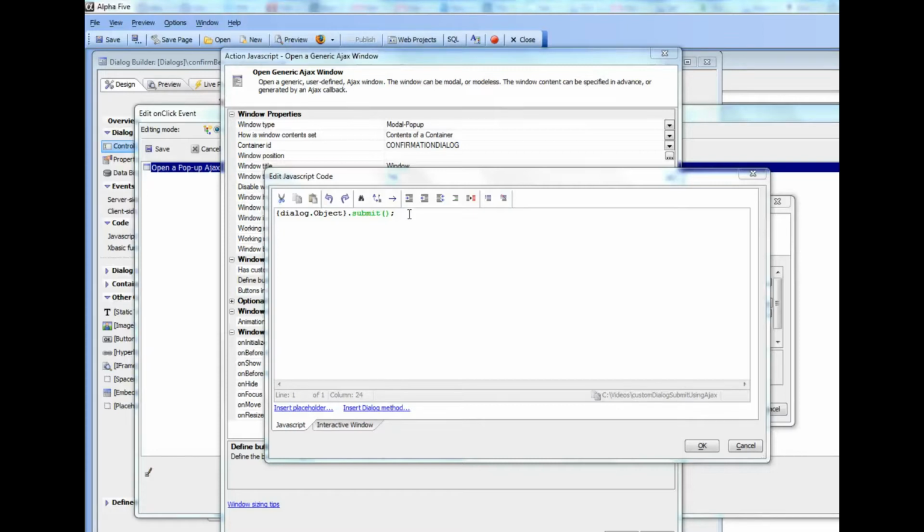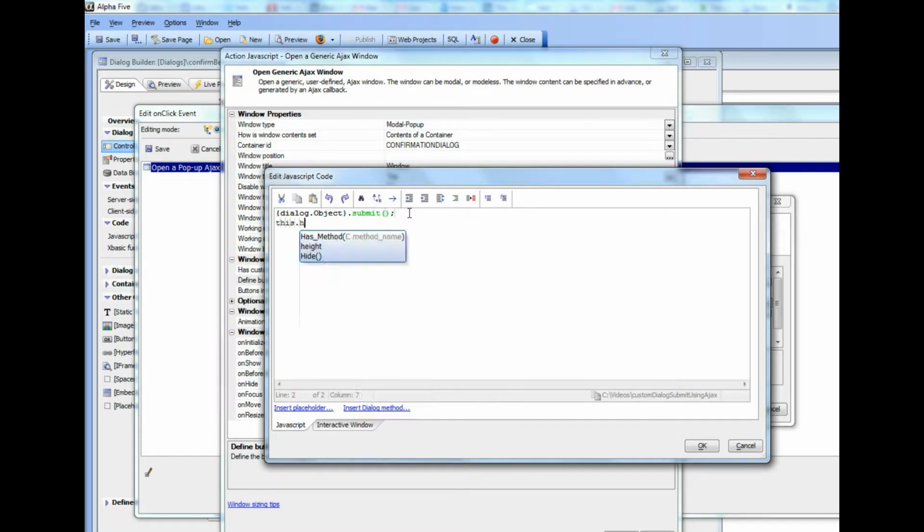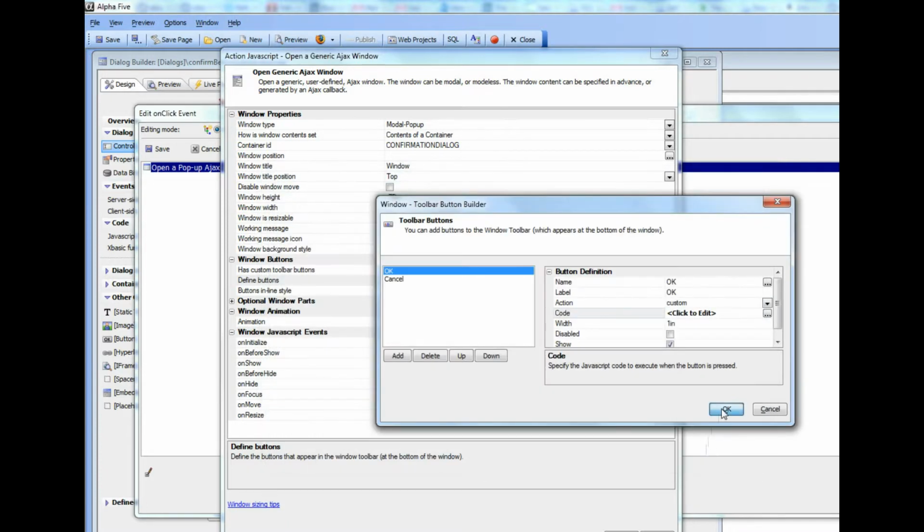So, but what we'd also like to do is make sure that the window closes when the user clicks the button. So I'm going to go here and say this dot hide. So that's going to close the window as well. And let's go ahead there.